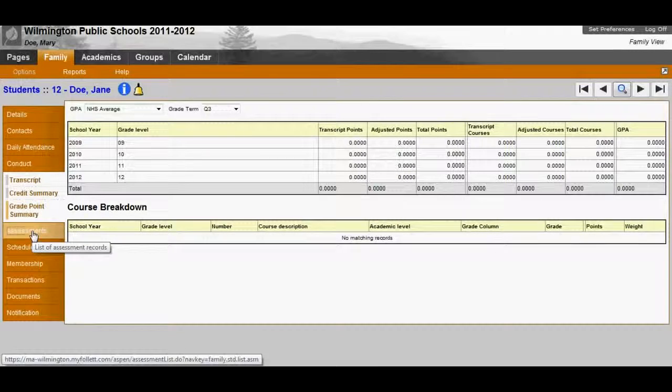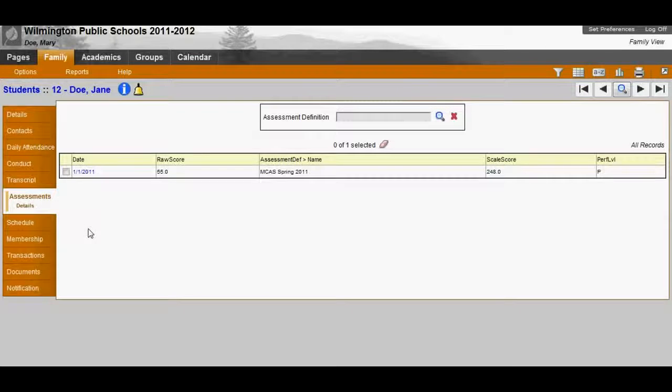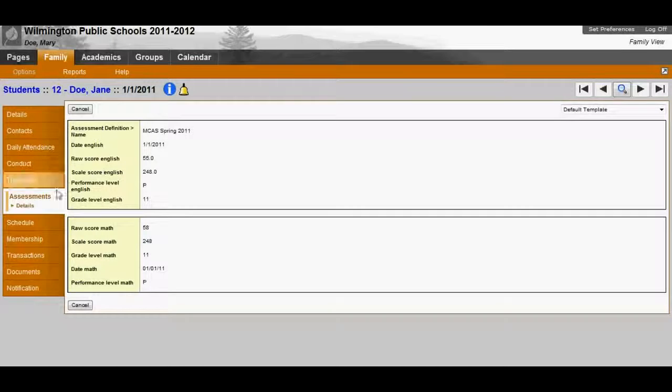Assessments will be more or less external exams that have been given to your son or daughter that weren't given as part of the grade book, like the MCAS. The data can be taken from MCAS and input into an assessment section of Aspen by a school principal. This would give you when the MCAS was taken, their score, their scale score, the performance level, and grade level. That's obvious. The raw score, scale score. So these would be all for math. These are all for English.